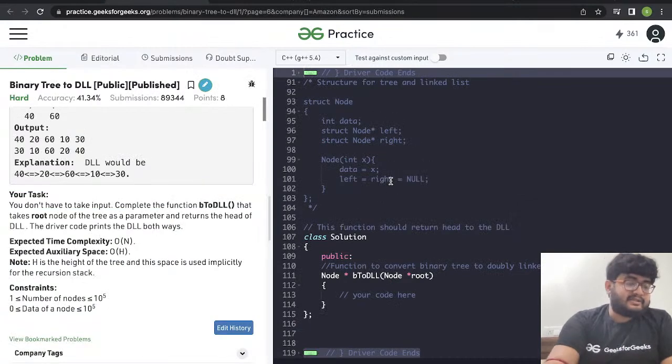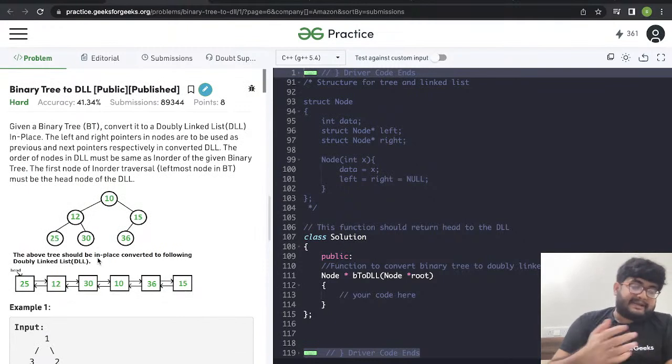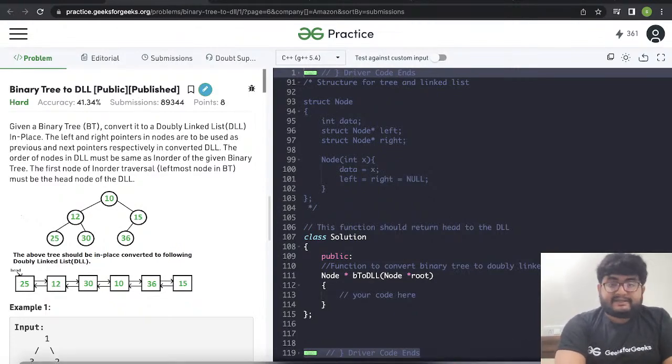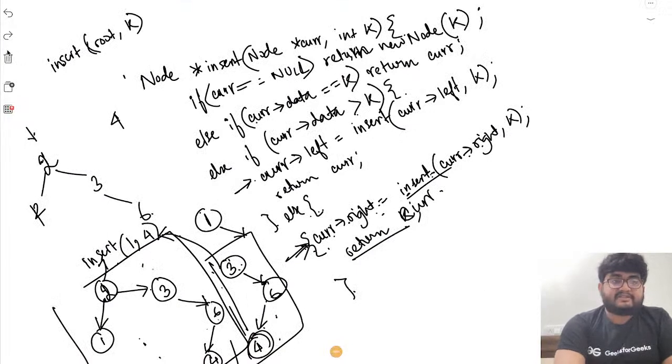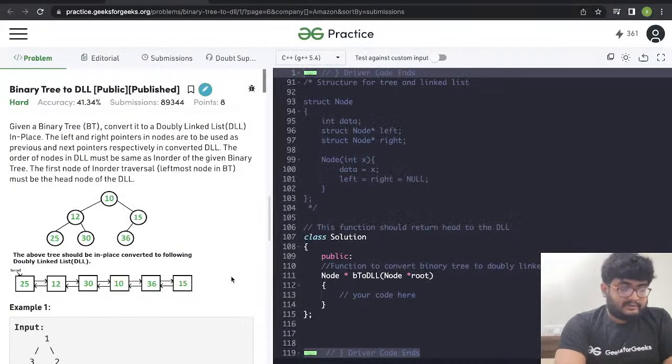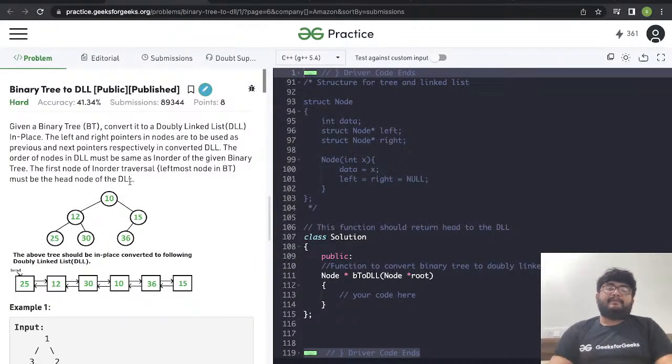So again, this is a very good problem where we can actually explore more about how we can think recursively, and this is a difficult problem as well, right? So this is a good problem where we can explore more about thinking recursively, and we'll try to think recursively here as well. Okay, let's see. Okay, so this is binary tree to doubly linked list, right? Binary tree to doubly linked list.